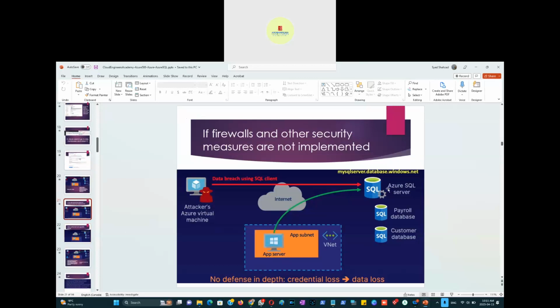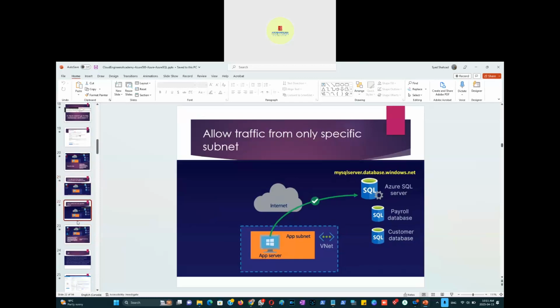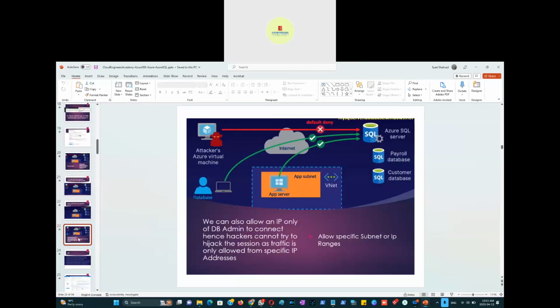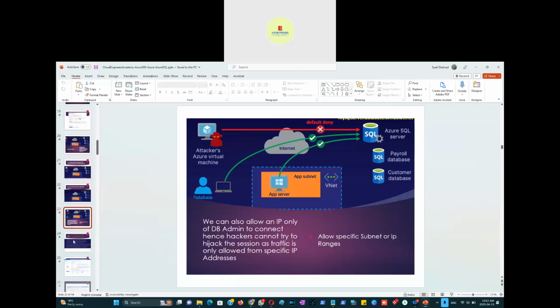Obviously, when you go over the internet to the other resource, hackers are on the lookout for that. We talked about that, and allowing traffic only from a specific subnet is one way. Suppose hackers are connecting from another IP address, so you just allow that particular IP address from which the app is connecting, then it will be secured as well. But avoiding the internet at all cost would be the better solution.